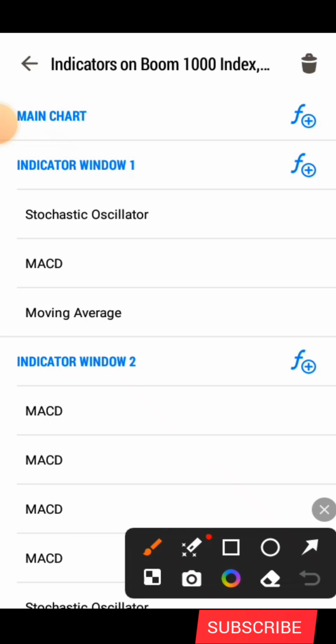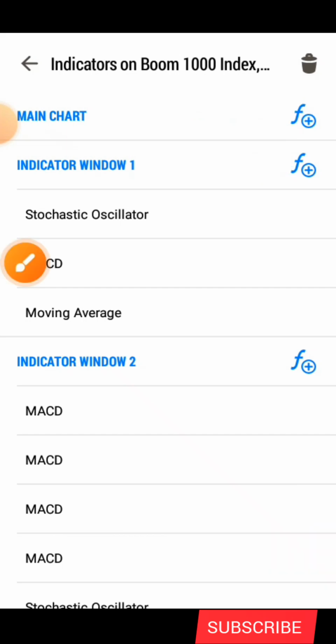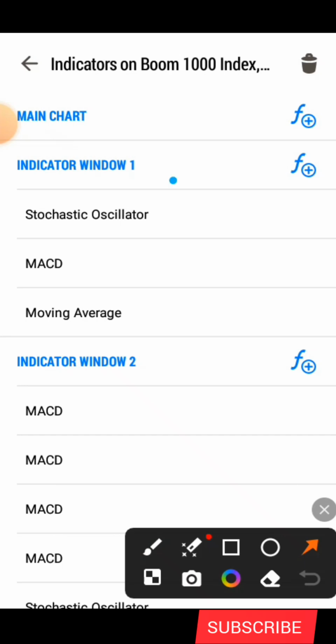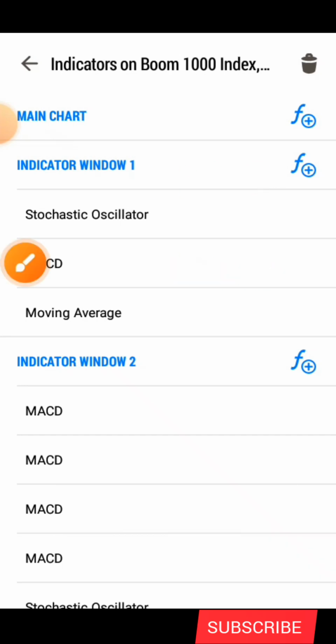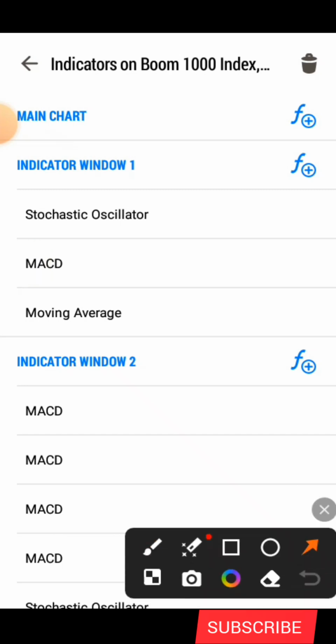Now, before I forget, before you search for the stochastic and MACD, this is the icon you should be clicking on, right? Now, after you add the stochastic, it's going to form the indicator window one, which is going to bring out this icon. So before you add the MACD, you click on this second icon here, right? Hope you understand. You click on this second icon here in order to add the MACD under it, right? So don't be confused.